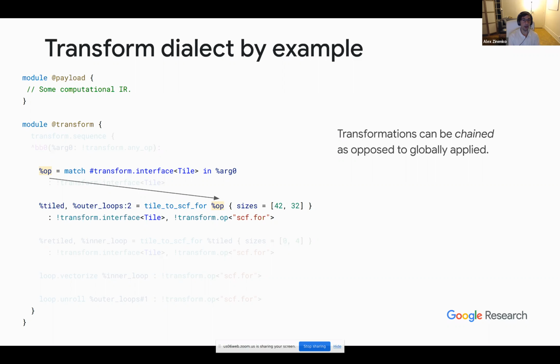And we say, well, those operations, we want to tile them. We don't care about anything else. And this is done with the tile to SCF for, which is one of the things we have. That tiles the op, so it tiles all of the operations that are associated with the handle and produces new things. And here you can see other types, that produces a tiled op and the loops that were produced. And because we are tiling to SCF for, you can see that the type of the result is transform op of a specific kind, SCF for.